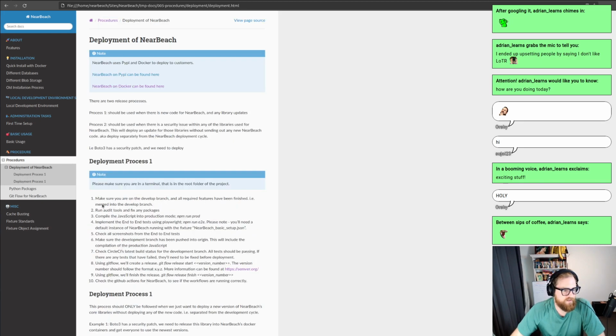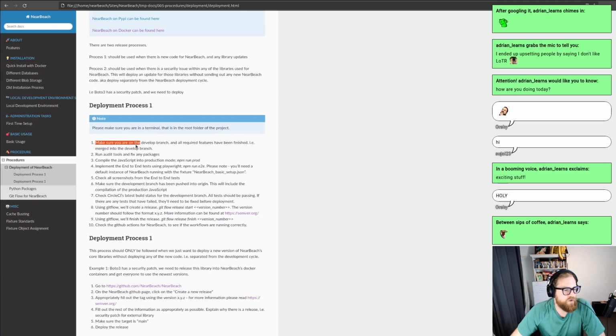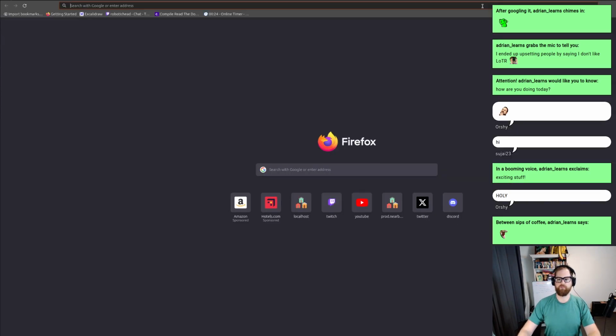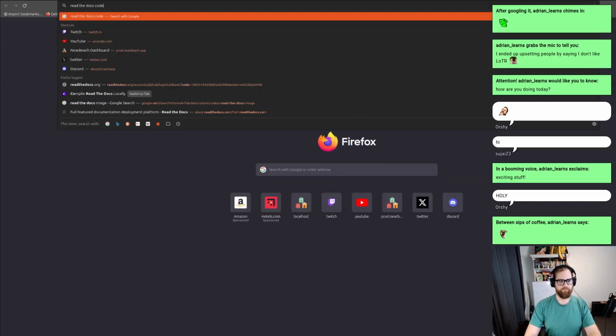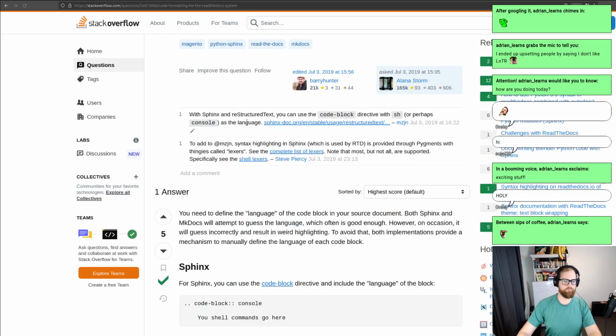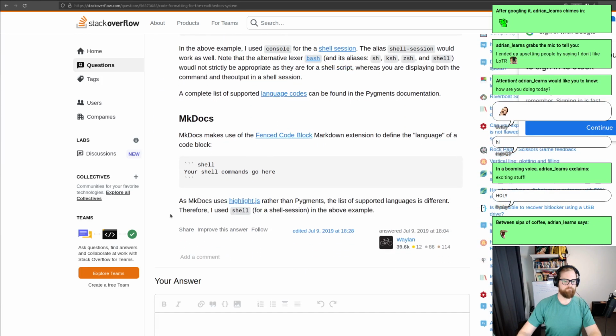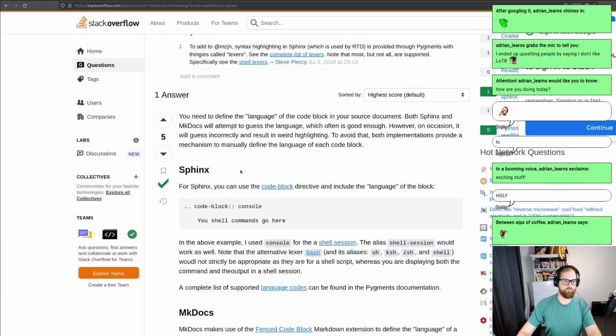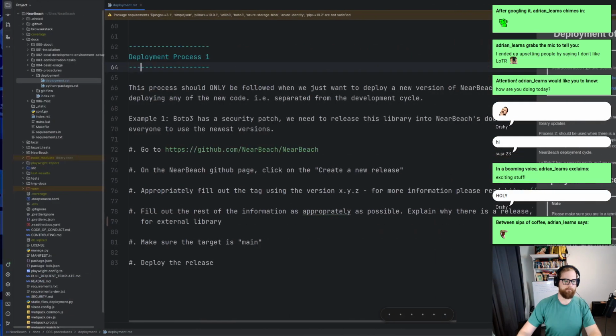Now, the next thing I need to do is highlight the code. So, 1, make sure you're on the development branch and all required features have been finished and merged into the development branch. Yep, that's fine. Run audit tools and fix the packages. So if I go into Read the Docs code blocks, so Sphinx, we need to do that.